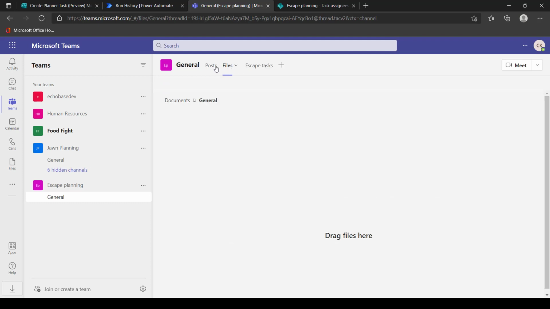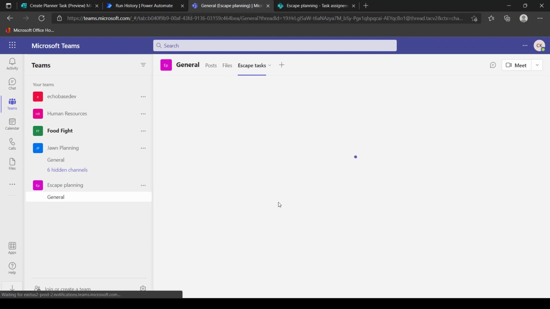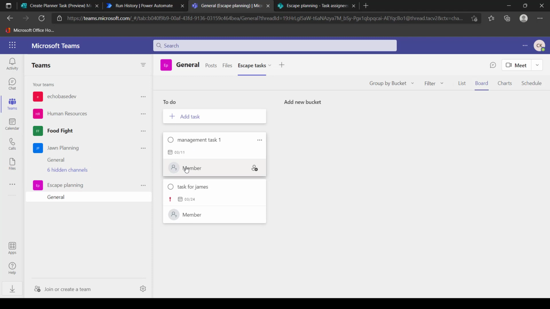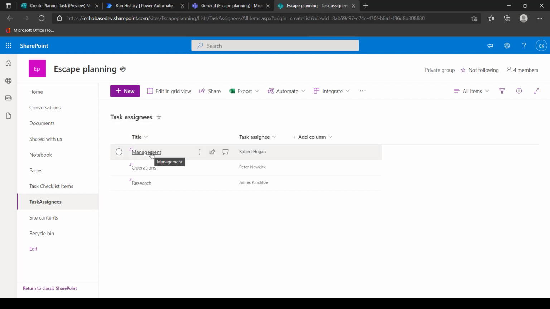So now if we jump over to our plan here, let me just go over to files, and we'll go back to the plan to refresh it. And there is management task, and it's assigned to Robert Hogan. Beautiful, because we know over in our task assignees list, management is Robert Hogan.